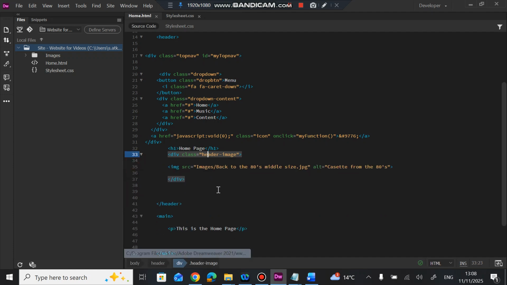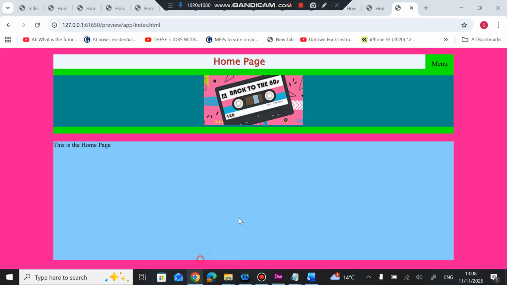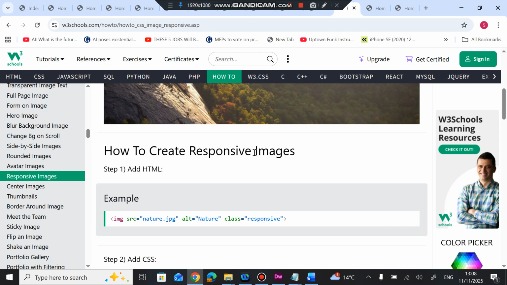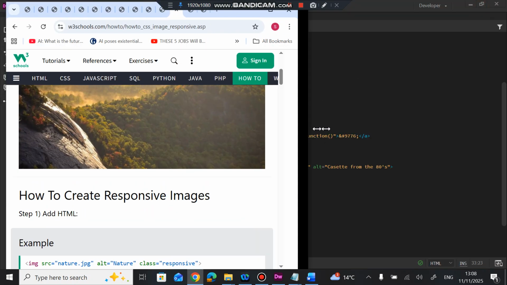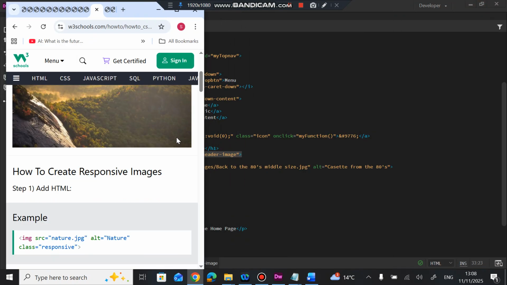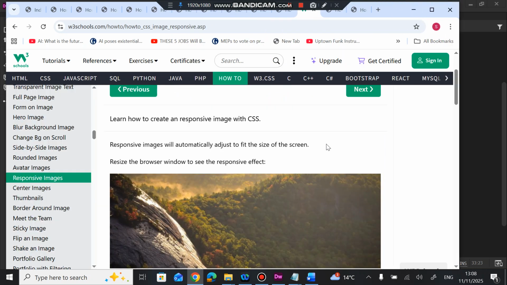Now also what we want to do is make this image flexible as well. So again, I'm just going to take you to this page, how to create responsive images. What we mean by that is that we want this image to flex. So we want it to increase in size and decrease in size, as we can see here, depending on the size of the screen.